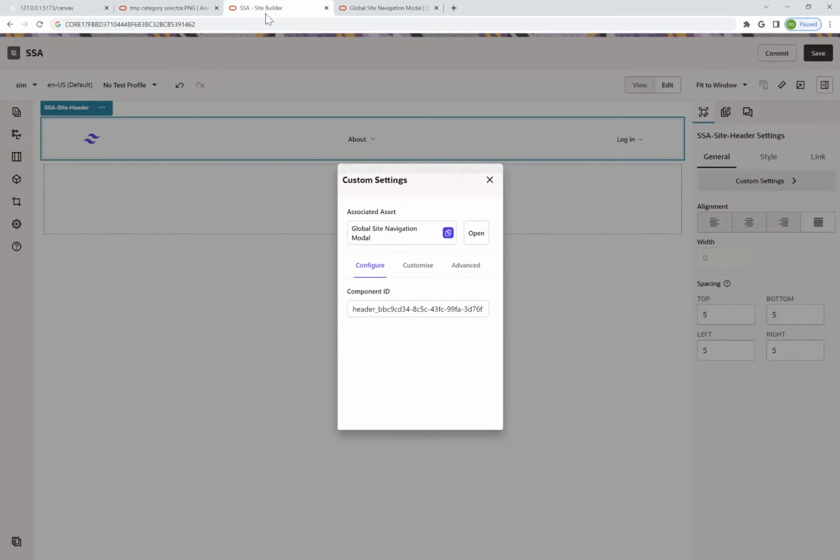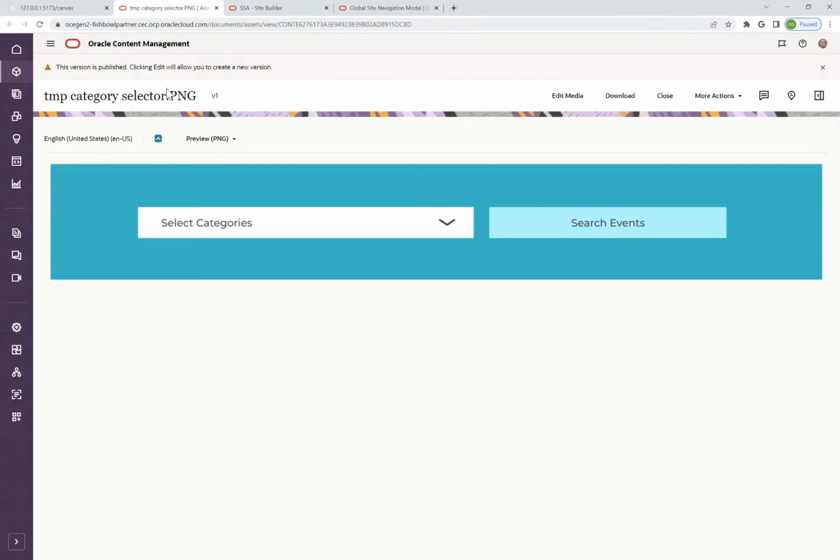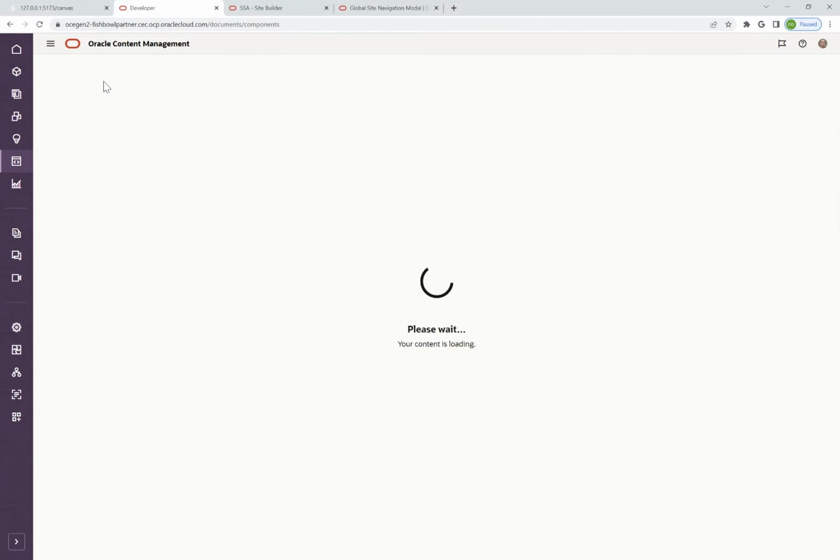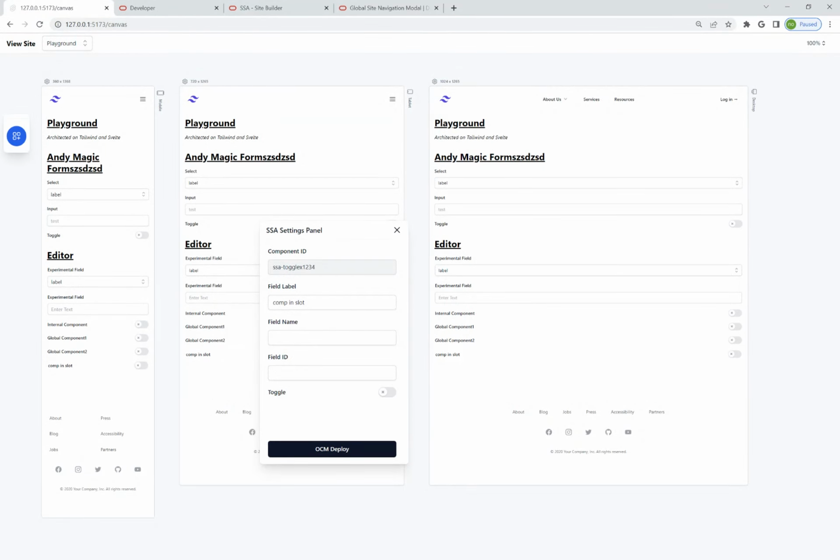So if I go into the component area, into view components, we've now got that toggle component pushed directly into OCM that I can use within my site and automatically drag and drop it into the page.